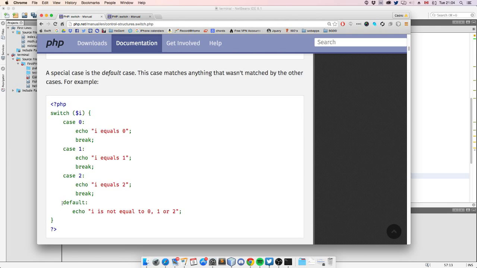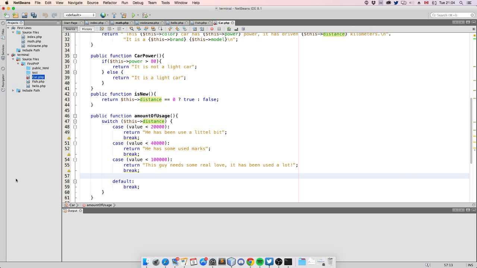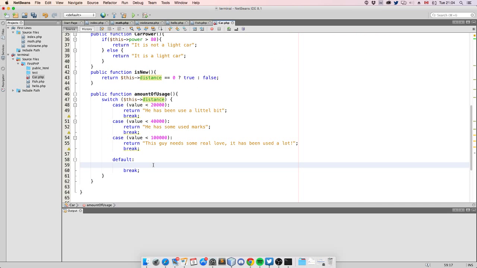Okay, case. Okay, so default. Okay, as it says in here already. Okay, wow. I'm just too stupid to see this. So the default is going to return: this vehicle is getting old already, or it has been overused. Okay, so let's return that one.